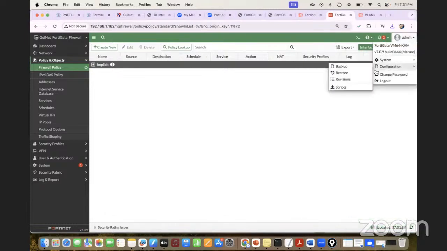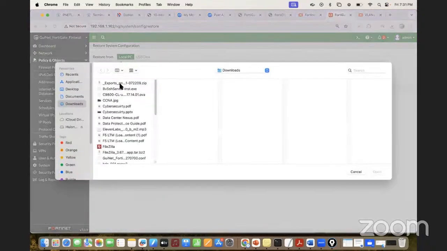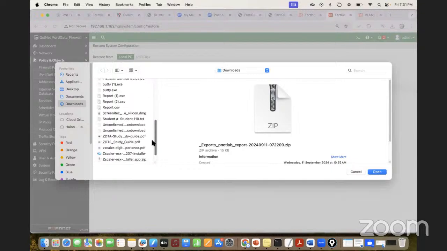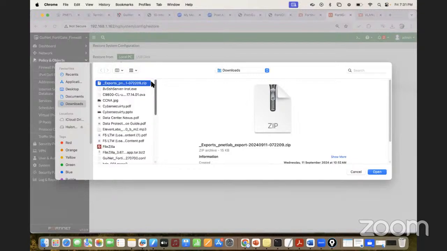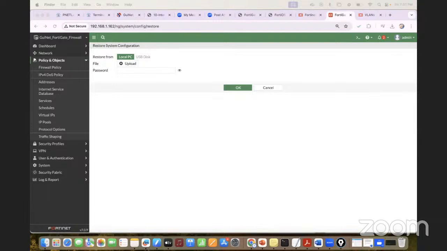I can simply go to the configuration, restore, and upload the file. So what was the file name? I believe this was the file name. No, this is not the file name. Let me see what the file name was. Some file name was there.